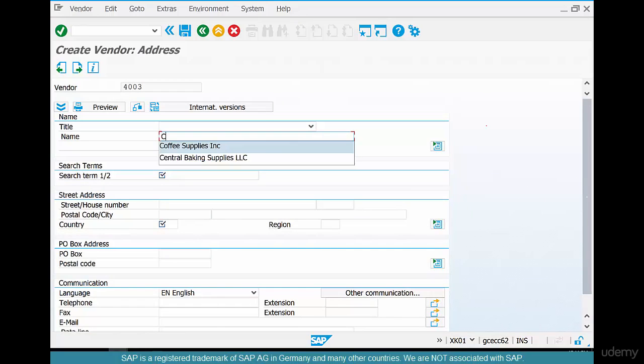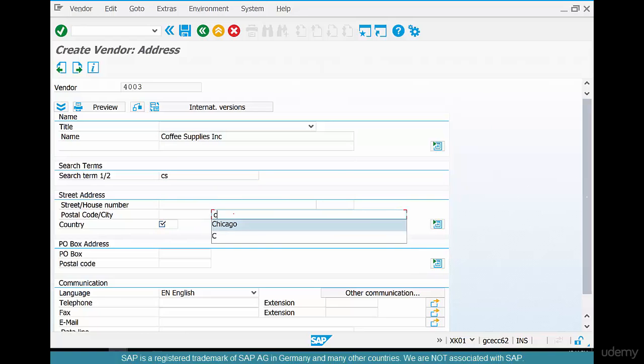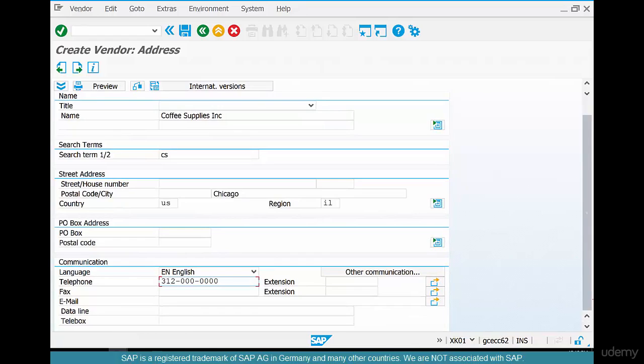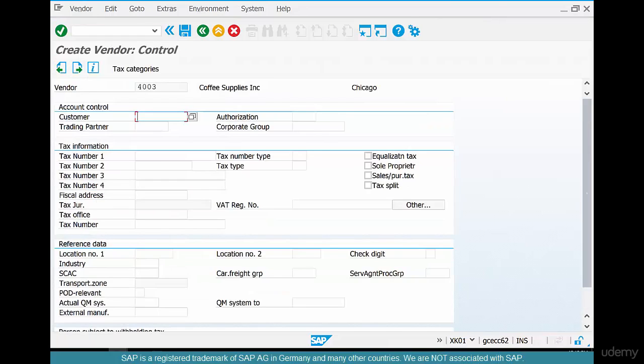Give it a name. Say coffee supplies, right? Give a name, coffee supplies, and then say CS for coffee supplies. And it could have an address. We don't care. And he's in Chicago, in the state of US, Illinois, right? You could also have a telephone number here. So 312-000-0000. And then you could have a fax number, email, and all different kinds of communication here. And then hit enter.